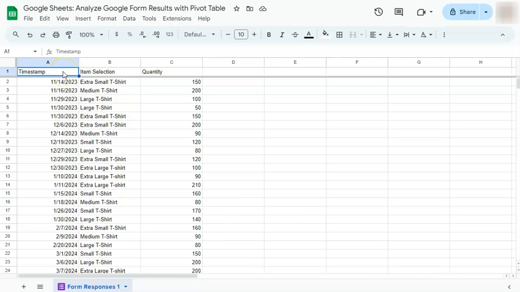In today's video, I'm going to show you how to analyze Google Form results with Pivot Table. So you've created a form and now you're getting responses for your form. And a quick way to analyze your data would be to use the Pivot Table.